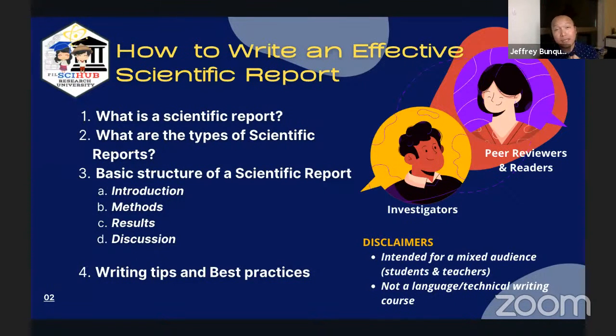May pattern po kasi lahat yan, depende sa type ng article. And then we'll cap this talk off with some writing tips and best practices. But then a few disclaimers, ano po.